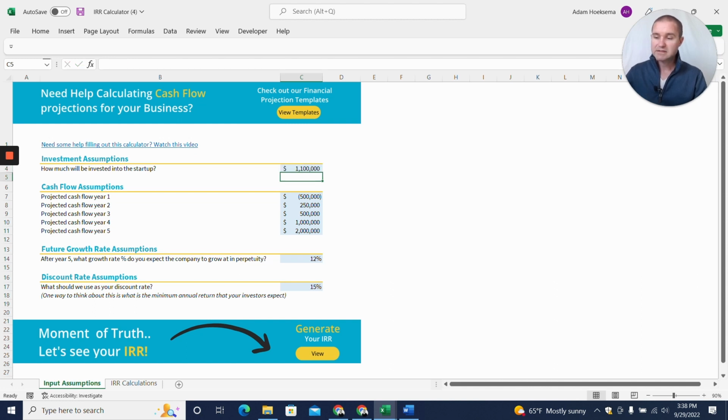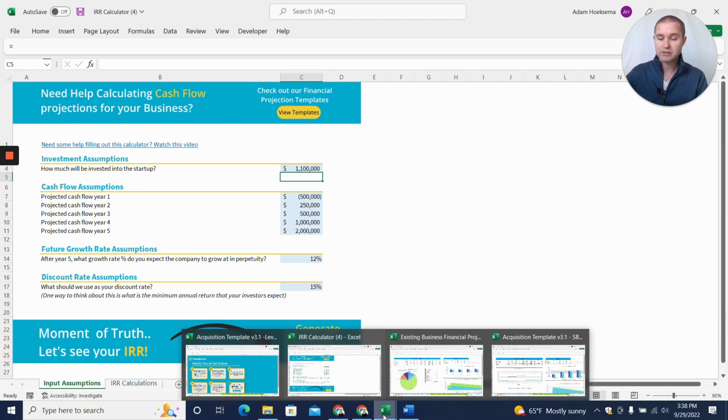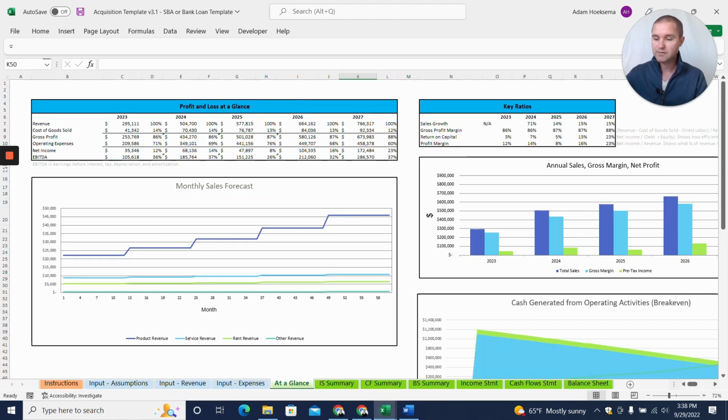And then it's going to ask us, what are your projected cash flows for each of the next 5 years? And we're going to need to create a set of cash flow projections. If you don't already have cash flow projections for your acquisition, I'm going to quickly jump over and show you our acquisition financial projection template here, and then show you where to be able to grab some cash flow projections.